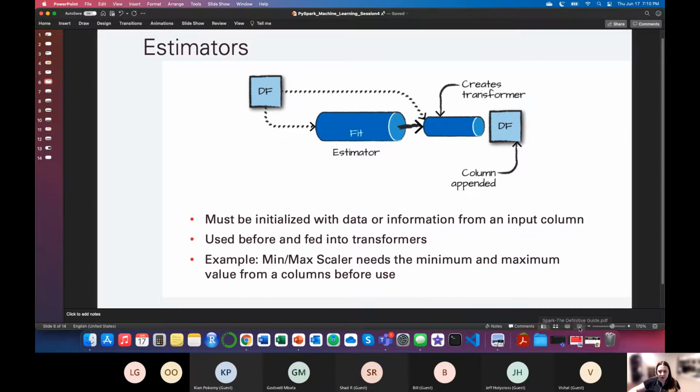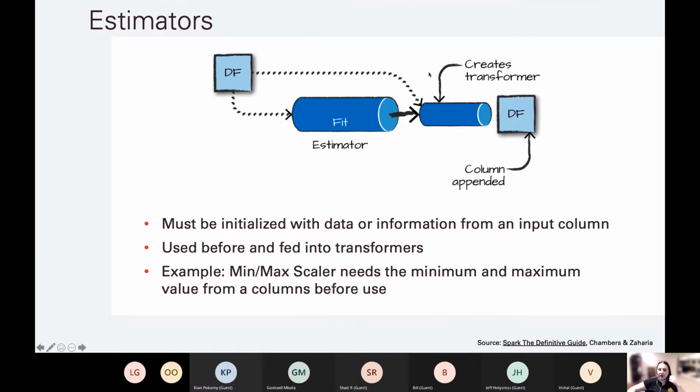Similarly, an estimator. An estimator is often what comes before a transformer. Sometimes you go straight to the transformer, but for the most part, most pre-processing steps must be initialized with data or information from an input column. So this is often used with the fit function, or estimators are.